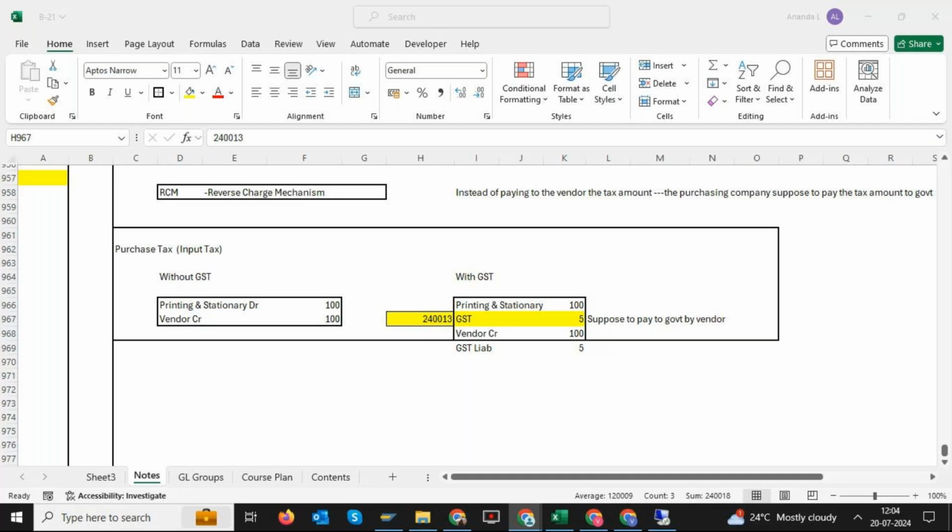Okay, and Deepa, is it clear? RCM mechanism. Yes, sir. Okay, so let me show you how we can achieve this in SAP. If the transaction is RCM, as it's an IGST, I'll take the example of IGST in RCM only.